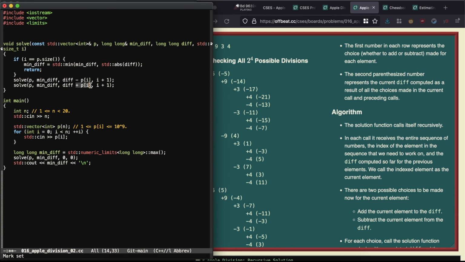Okay, so that brings us to the end of the apple division problem. If there are any comments, questions, or other ways to solve it, please use the chat or just let me know by unmuting yourself.